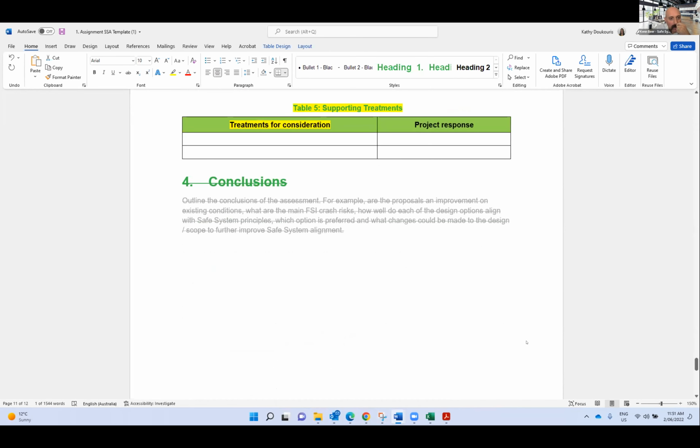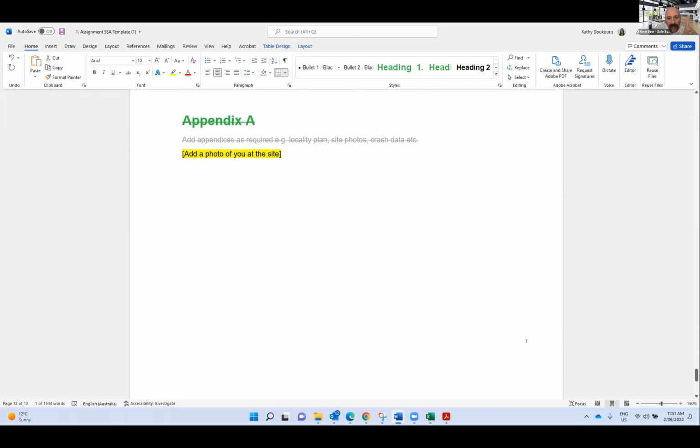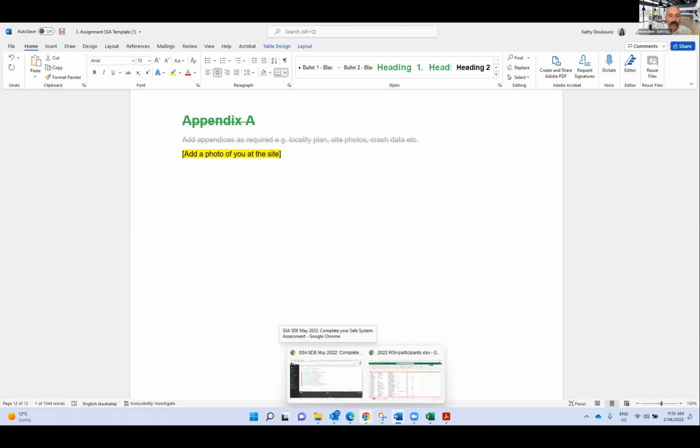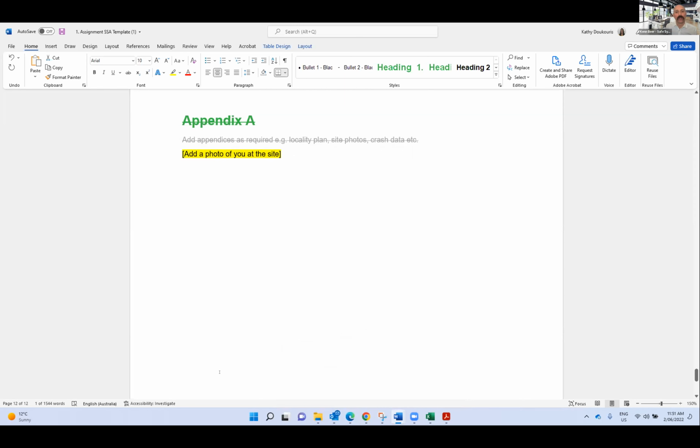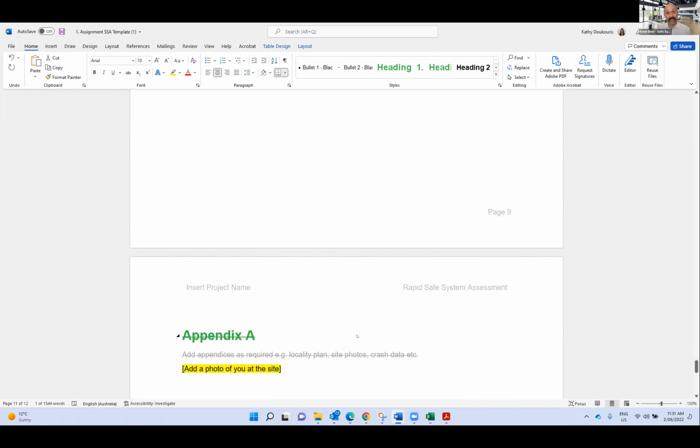The last thing you do down the bottom is add one photo from the site, one photo, of you at the site. We don't want 20 site photos of all the bits and pieces. We just want to know that you went to this site and looked at it, observed it, saw how it operated, and had to think about it. Going to the site is a mandatory part of this course, so you gather an understanding of the importance of the site visit. Okay, so that's what we want.